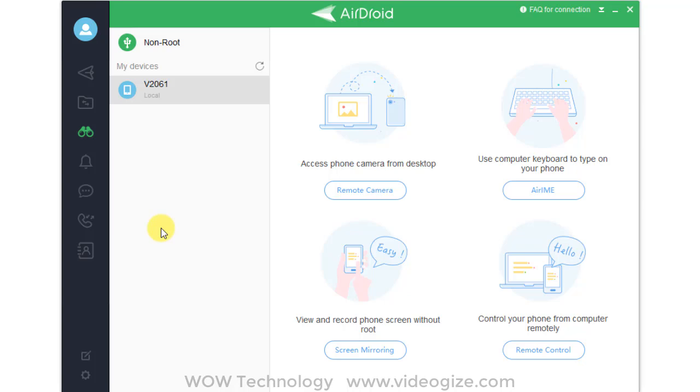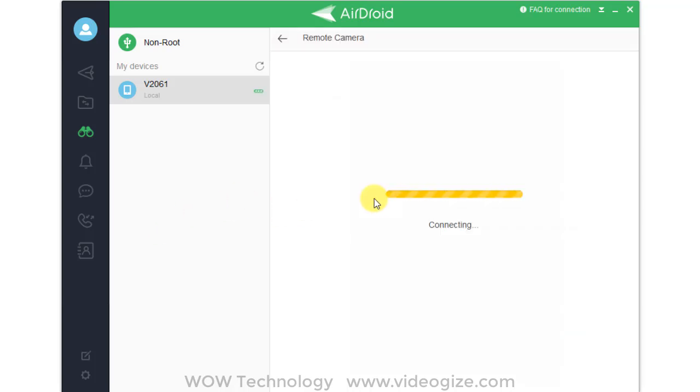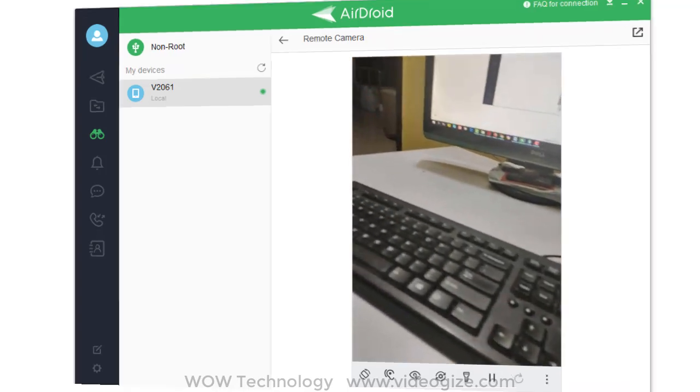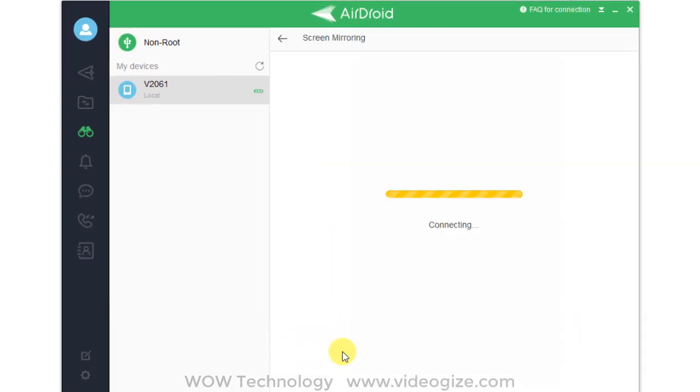From remote control option, you can take full control of your Android devices without rooting your devices. Just need to connect to the AirDroid PC client for a fast setting to do whatever you want to do on your Android devices remotely, play games, open an app, and check the phone status. You can access phone camera from desktop. You can even screen mirroring from here.